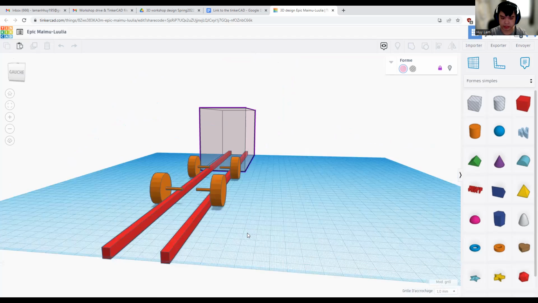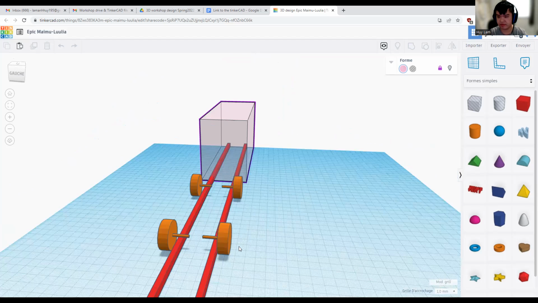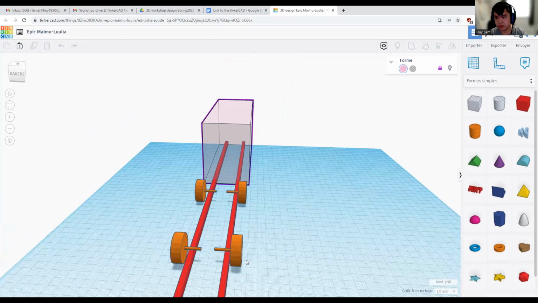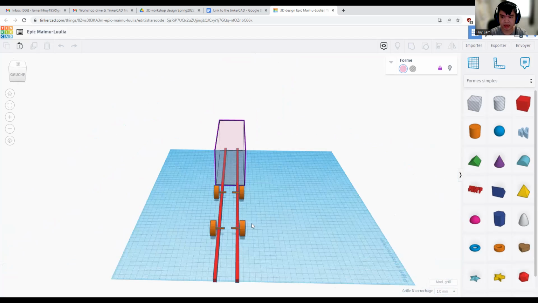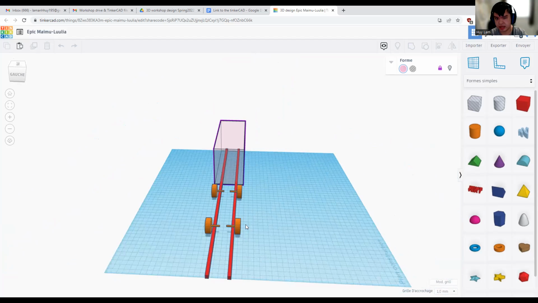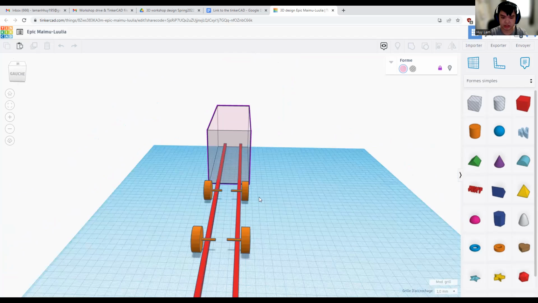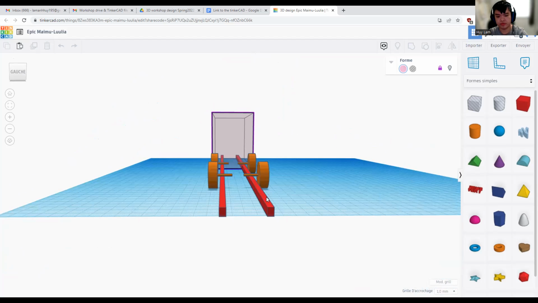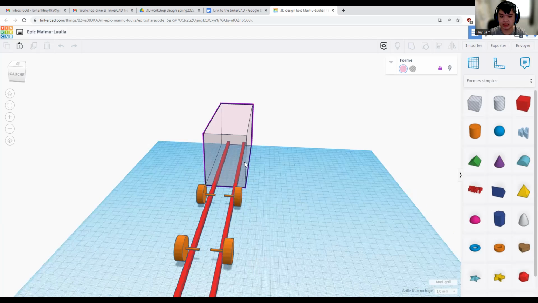The orange wheels here are the wheels I measured from the wheels that I already provided to you, so you don't need to make them yourself. I made this so that you can have better visuals on how to design your cars. The goal is to make a car that sits above the red rails, but still inside the box.